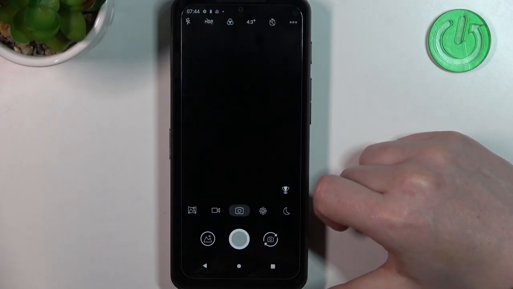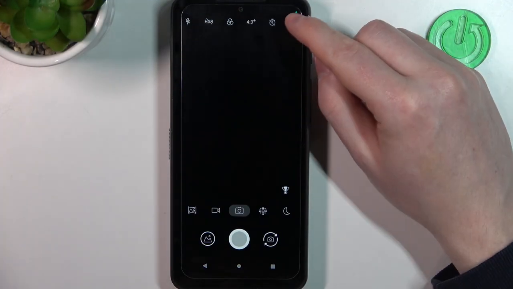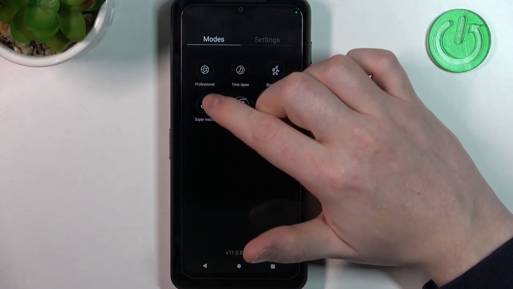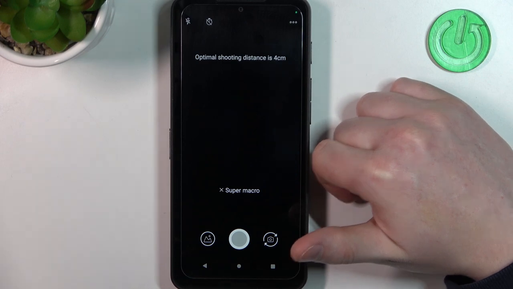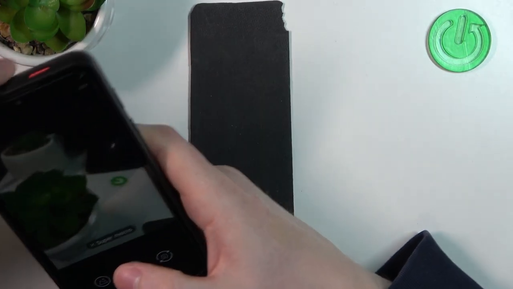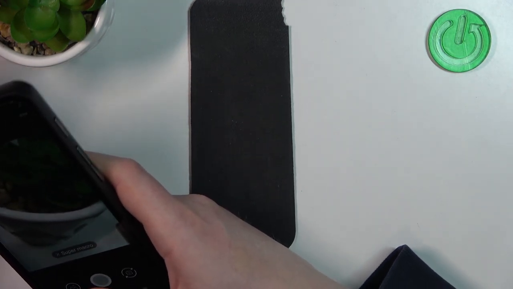To do this, we'll need to open our camera, then click on the three dots in the top right corner of the screen. There's a super macro mode. Now lift your phone and place the camera 4 centimeters away from the object you want to take a photo of.